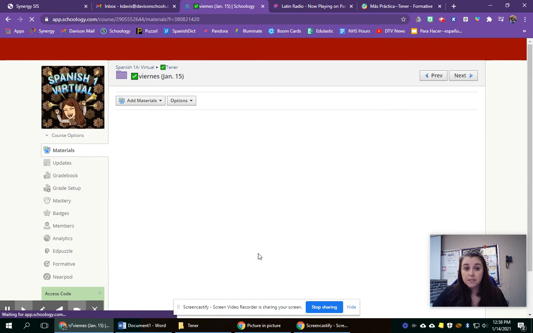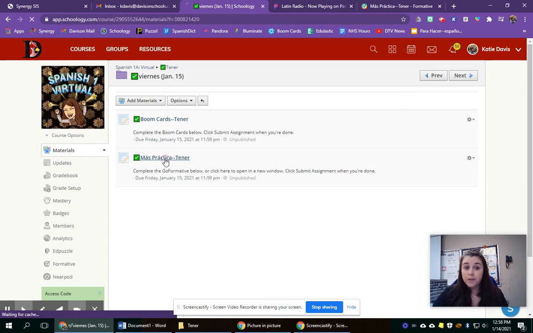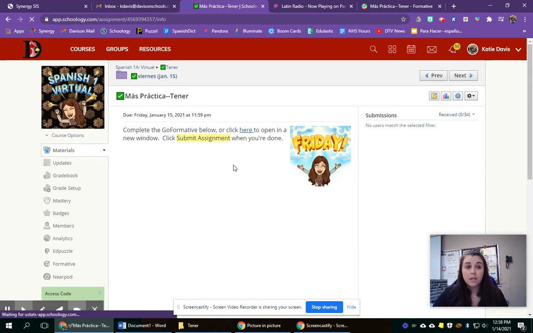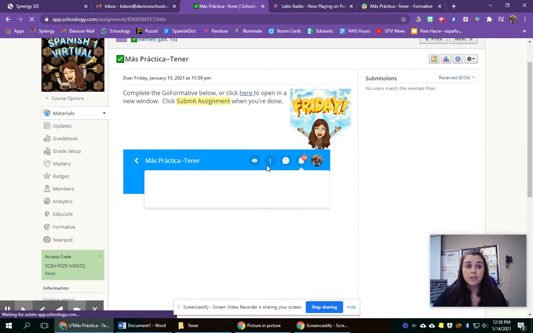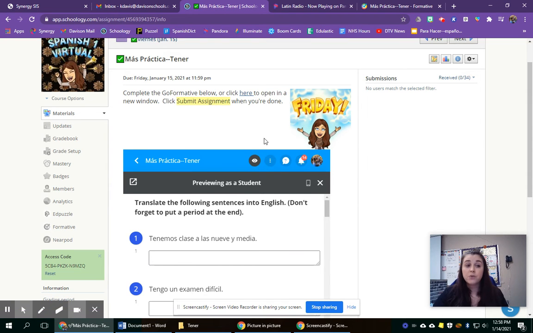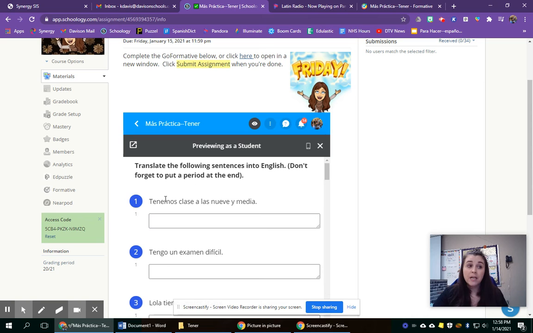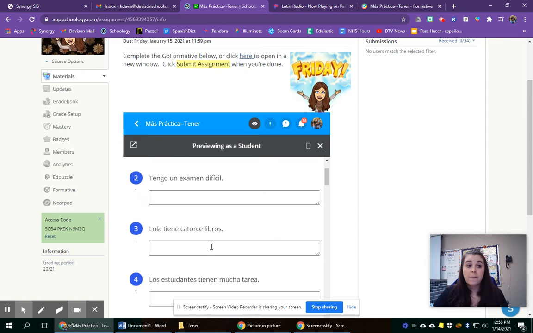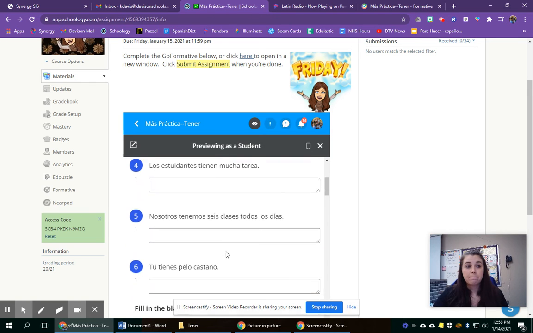And then you have some tarea in Go Formative to practice tener. The first section you're going to do is translating into English. So I'm going to give you a sentence in Spanish. You tell me what it means in English. Remember, all your forms of tener mean have. And if you have that que in there, it means you have to do something.